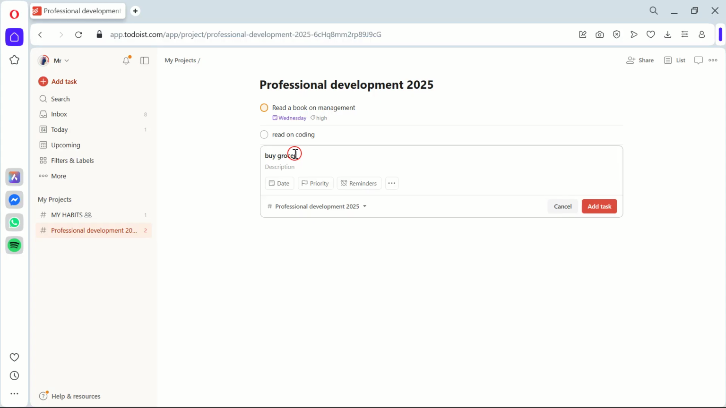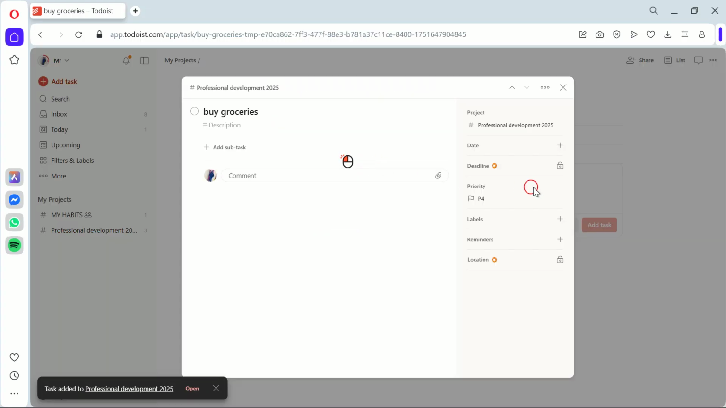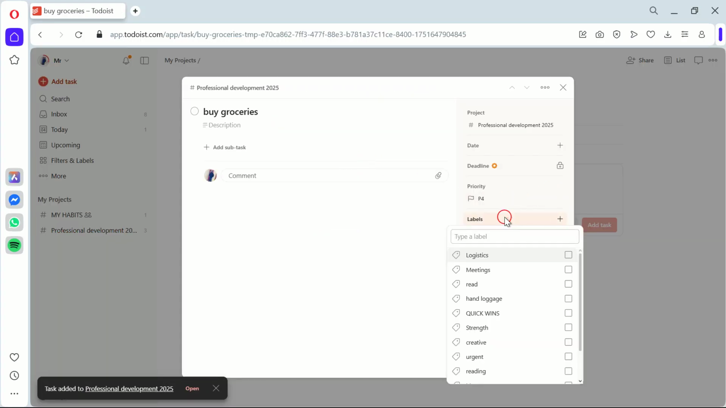Now that we've done that, click on the Add Label button. The reason we do this is to categorize our tasks based on their contexts. This helps us because it allows us to filter tasks according to their labels, making it easier to focus on what needs to be done in each context.